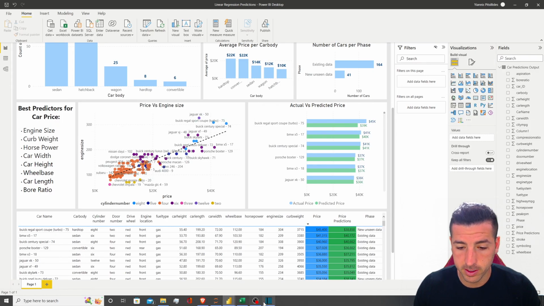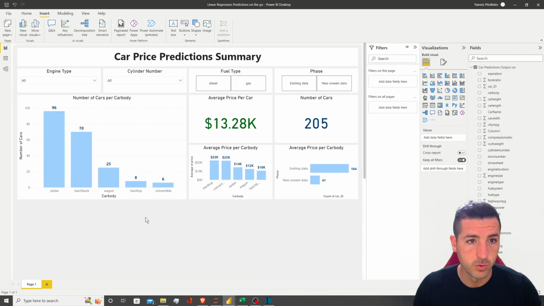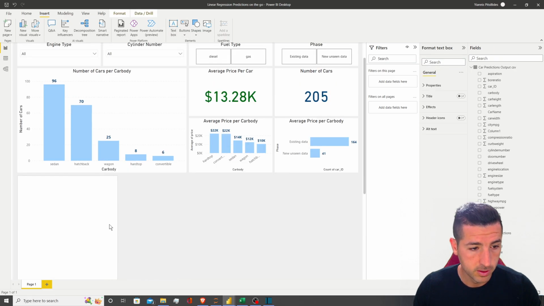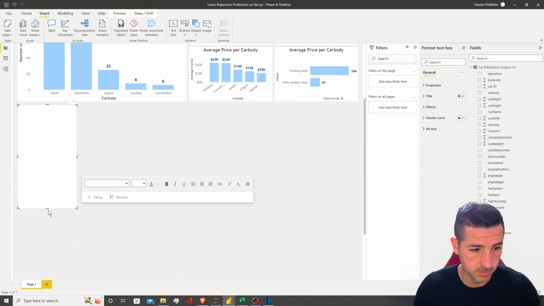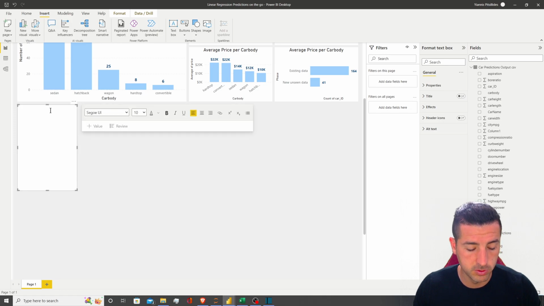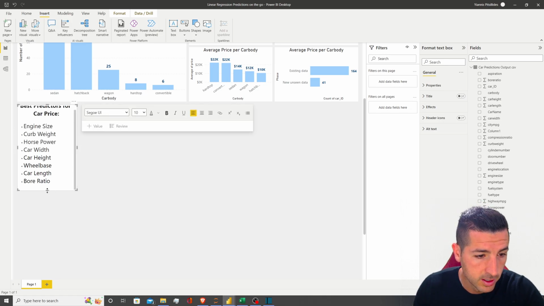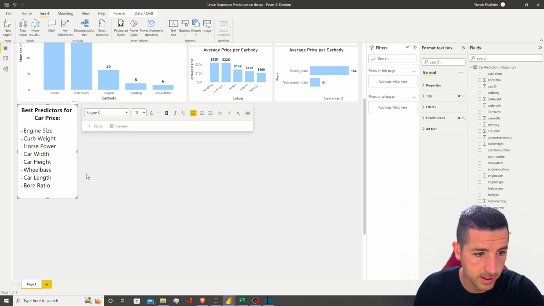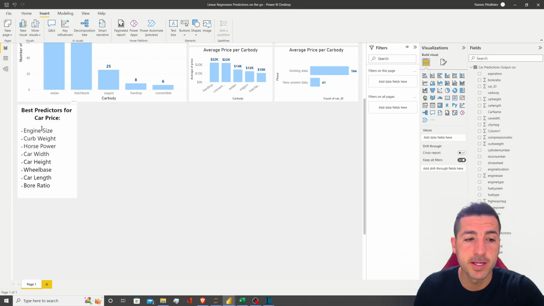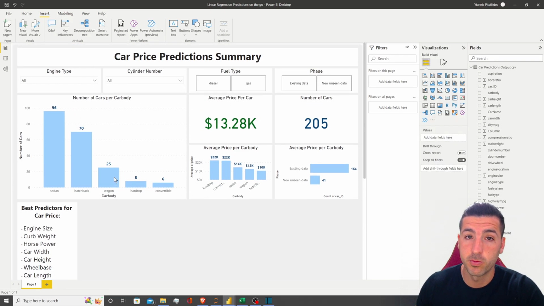If we go back into our dashboard, we need to create a new text box. So we click over here. We need to resize it to take this much space, I think. And then we need to paste the data over here. So actually we need to make it bigger like this. So now we have the best predictors for car price. And these are insights that we have identified from our machine learning models in Python.